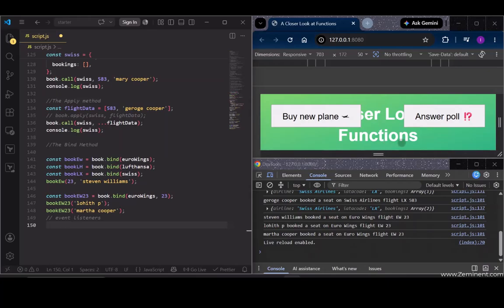Now this button here will come into play, and maybe you are wondering about that. So let's start by adding a new property only to the Lufthansa object. Here we are just adding the new values. We are setting the planes to 300 here. Okay, so we added a new property to the Lufthansa object.